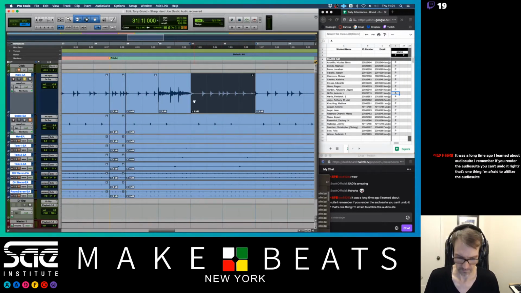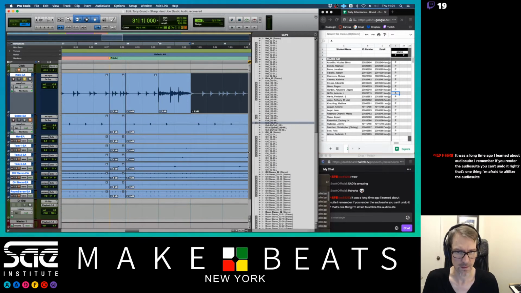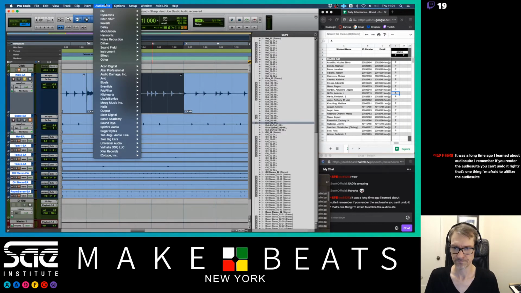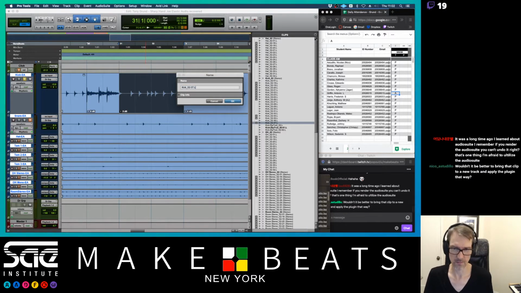Boom. All right. So one thing about this is when you render it as an AudioSuite plugin, there's a couple of things. Let's say I've got this one here that says Kick 0237. Well, if I render this as AudioSuite and I'm worried about losing it, what I can do is just double click it to rename it.